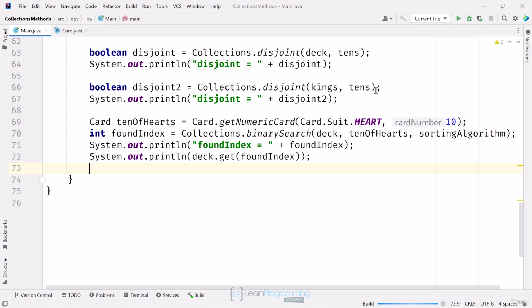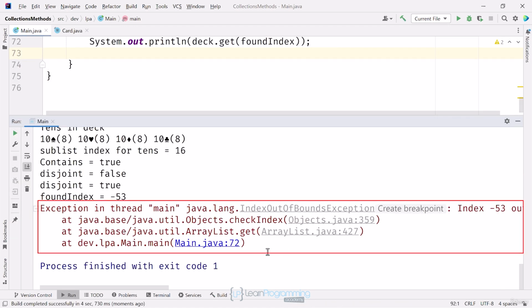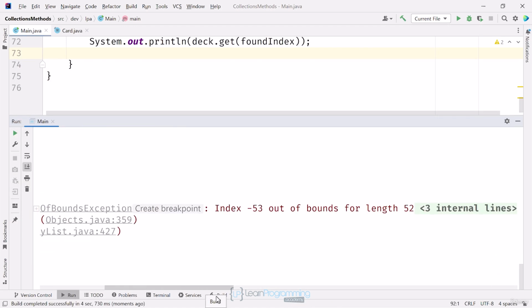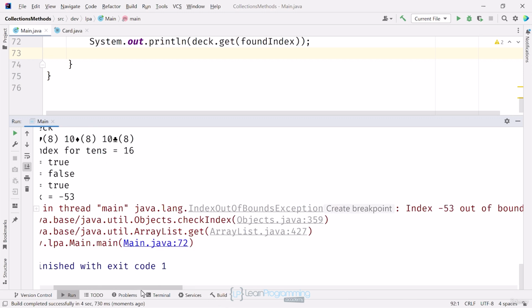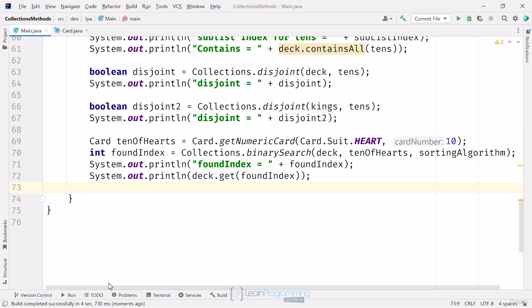Let's run the code to see if it works. And we have an error. As you can see, the index that came back was -53, not -1, but it still means the 10 of hearts wasn't found. Can you guess why?